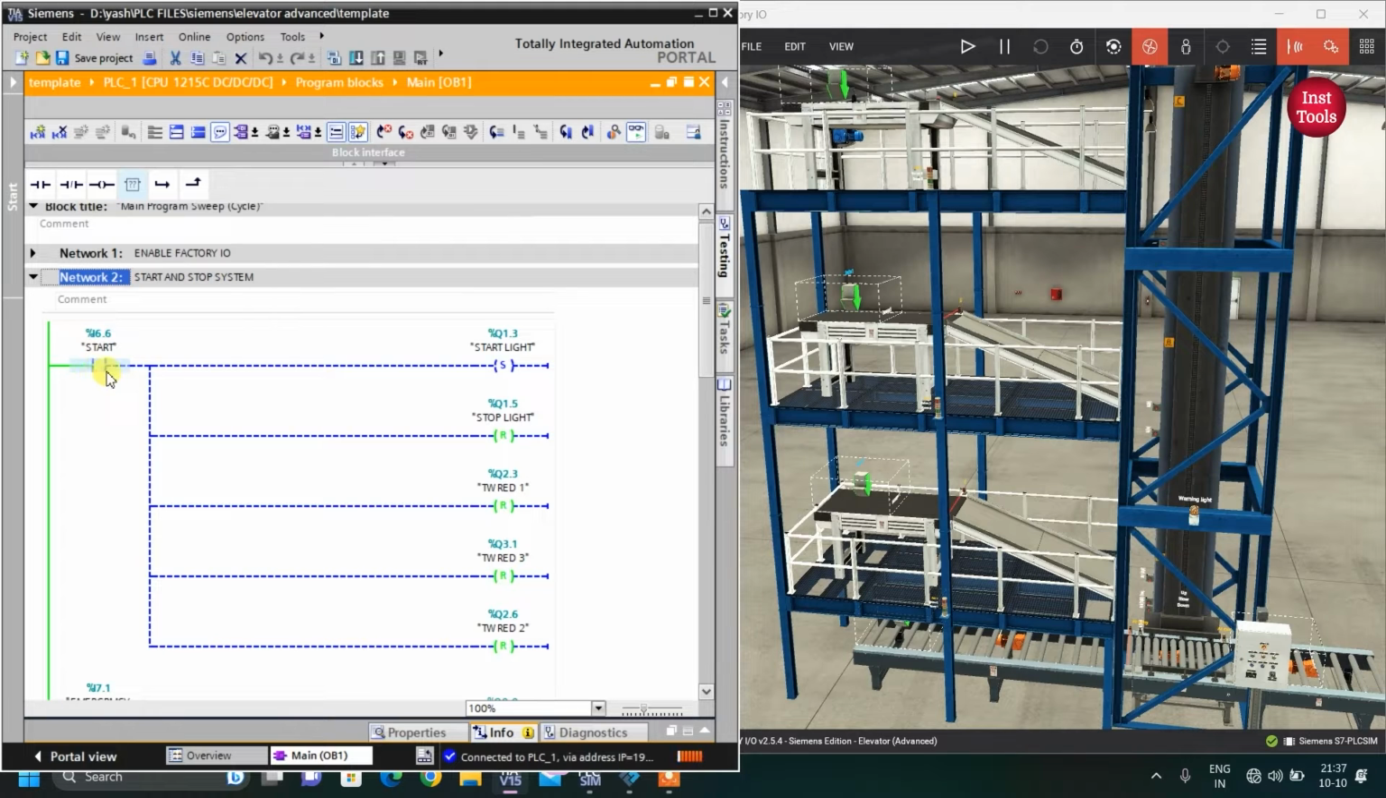So as soon as the start button is pressed, I will turn on my start light, or set my start light. And I will reset my stop light and the red lights of the tower. There are 3 tower lights, so the 3 red lights of the tower are reset. Now how will I know whether my system is on or off? By using this bit, I will consider this bit as my system on bit, okay.